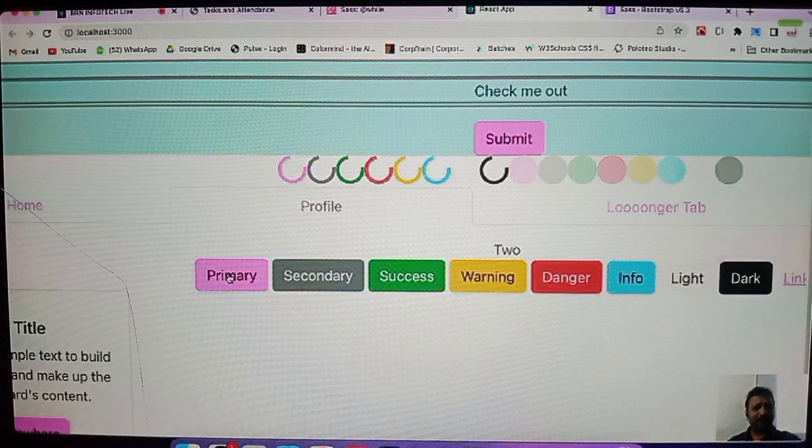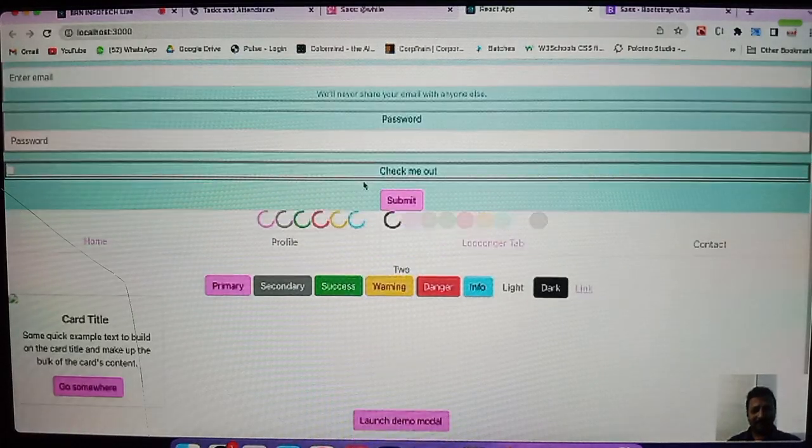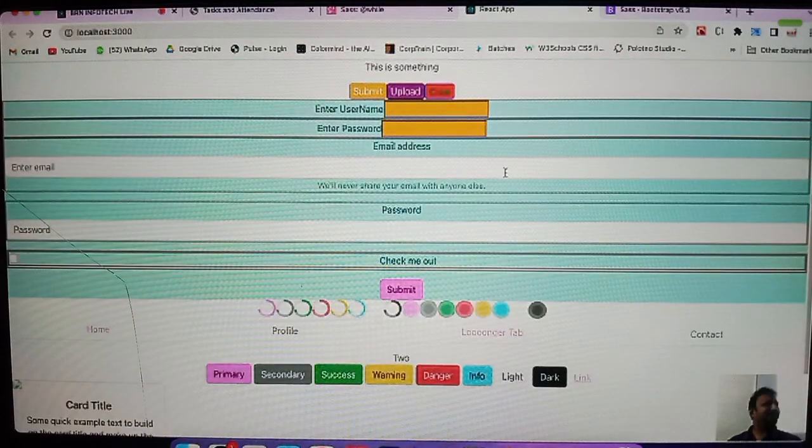Not only for button, for spinner also it has changed. Everywhere. Wherever we are using primary, instead of blue, it shows violet. Now if I use alert, instead of blue, it will show violet for primary. Understanding what I'm saying? It's the same thing for the remaining things also.